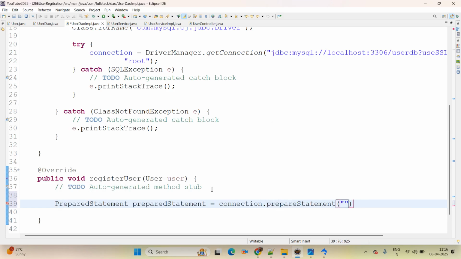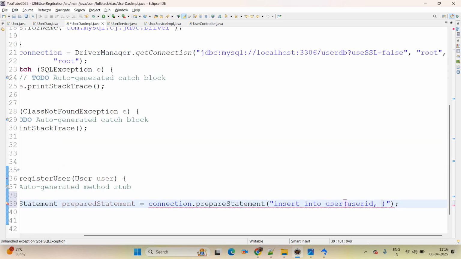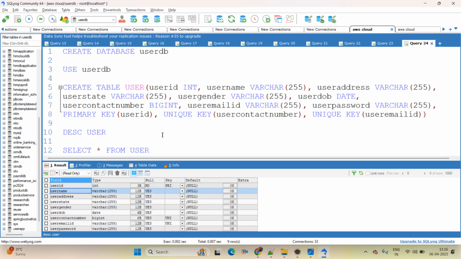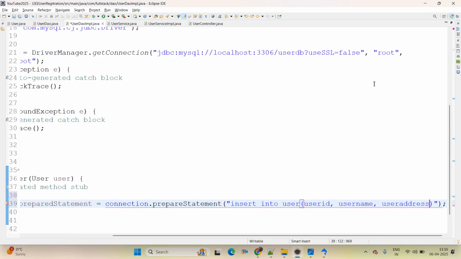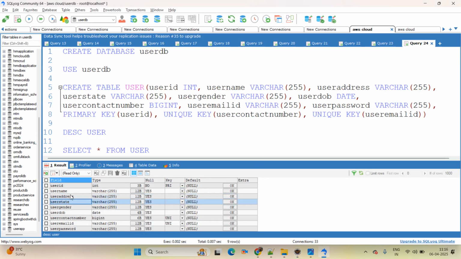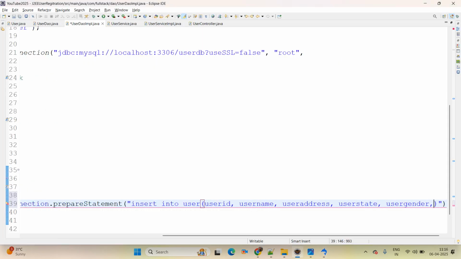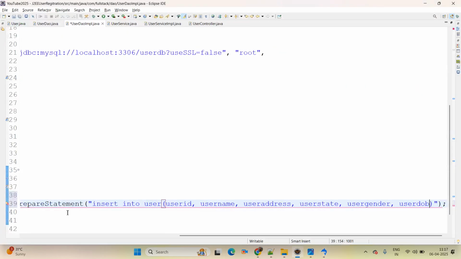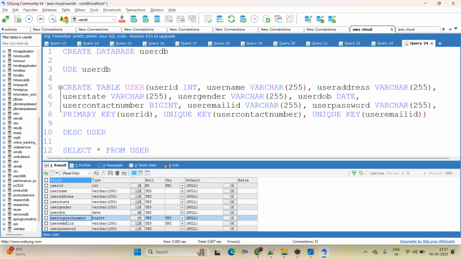And this is the SQL query we are going to perform here: insert into user, and then we are passing the first value as user ID, second is user name. It will be great if you just copy and paste your columns. It will avoid typo mistakes as well. The third is user address, the fourth one is state, next is gender, next is DOB, the next is contact number, next is email ID, the last is password.